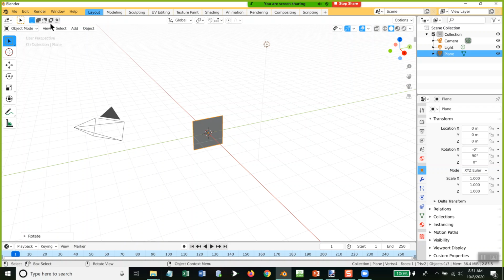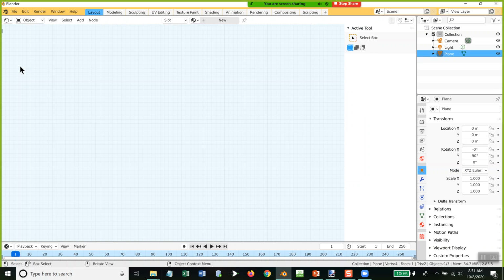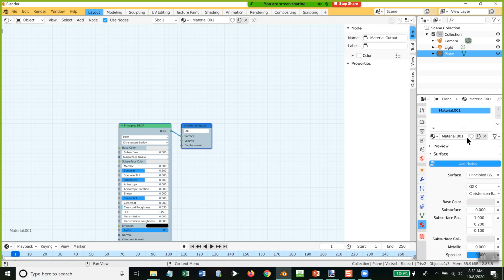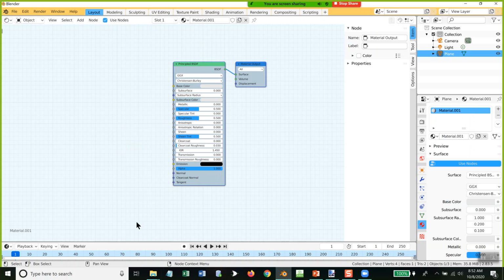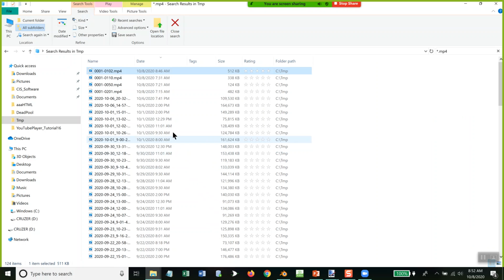And I want to come over to my shader editor. I got my material. Oh, I've got a material block on it. Okay. Choose material, click new. I got that there. Now, I'm going to drag one of these video files.